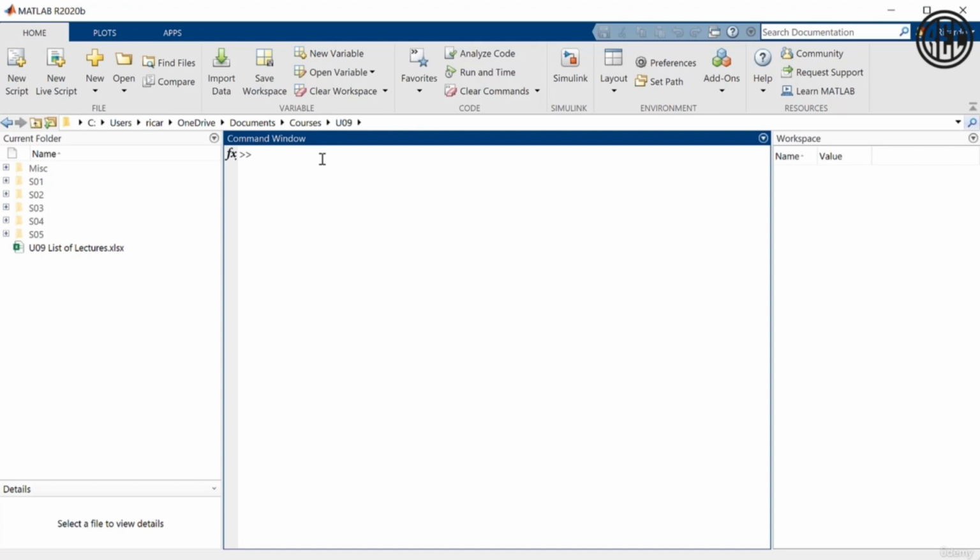So I can say x, which is going to be my vector, is going to be a vector that goes from 1 in steps of 1 to 100. So this is the manual way to define a vector.